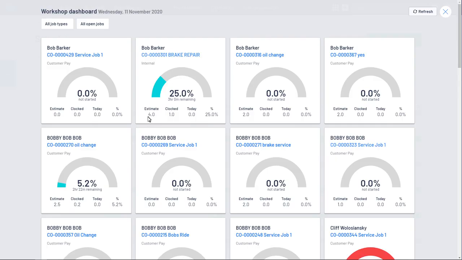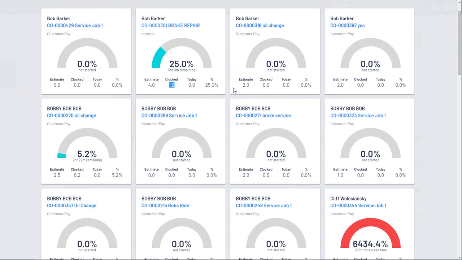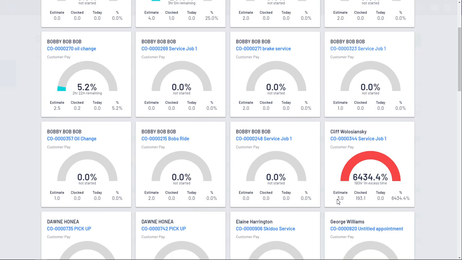So as you can see here, we have an estimate of 4 hours on this one, and 1 hour has been clocked. And so this job here for Bob is looking quite efficient at this time. And if we scroll down here, we've estimated 3 hours, but it looks like a technician has been clocked on for 193.1 hours onto this job. This is a bit of a loss if this were the case. Realistically, this technician forgot to clock off a job, and there will need to be some adjustments put in place.